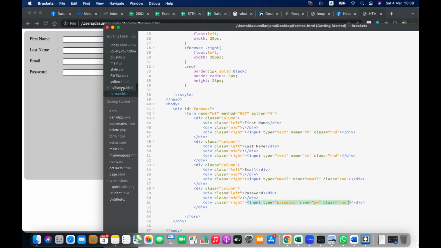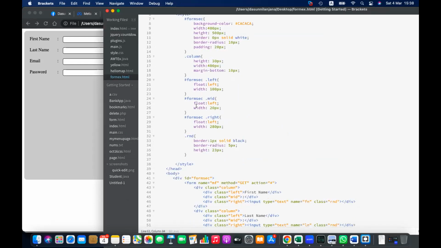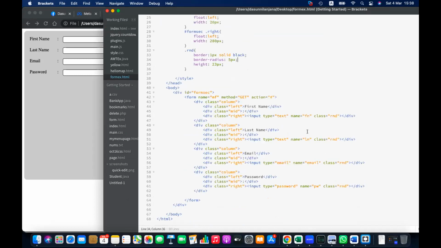So likewise, you can design as you wish. This is actually adding CSS. That part is up to you. You can add any CSS that you like. And now I have text boxes, email, and password boxes. Let's add date of birth also. Another column, date of birth.